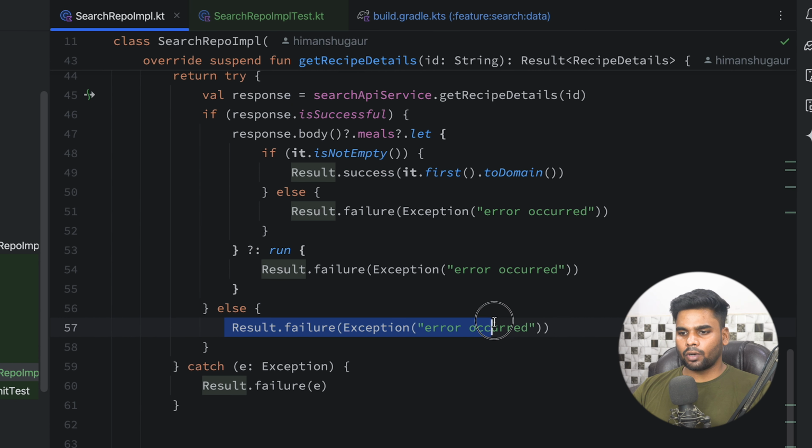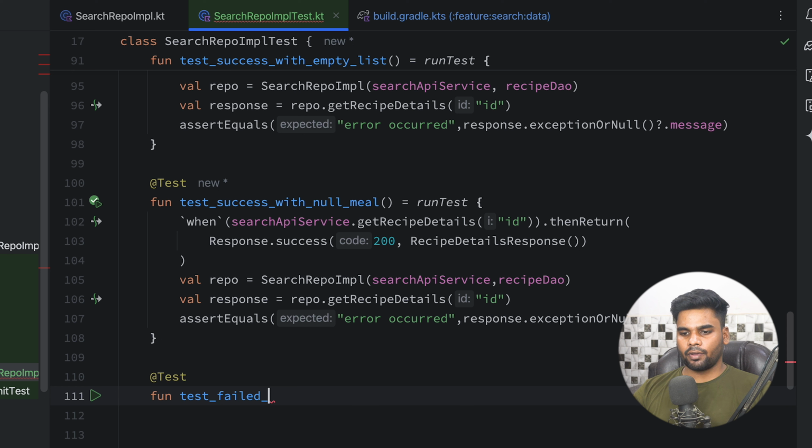So now it's a very good time to write a test case for this. If we are receiving something wrong from the backend, then we eventually come up over here. So the message is the same. I'm gonna copy the message, come back to my search repository implementation test, and here I'm gonna write my test. Test function, test failed from backend. So my naming convention is not very good. You can do it by yourself.